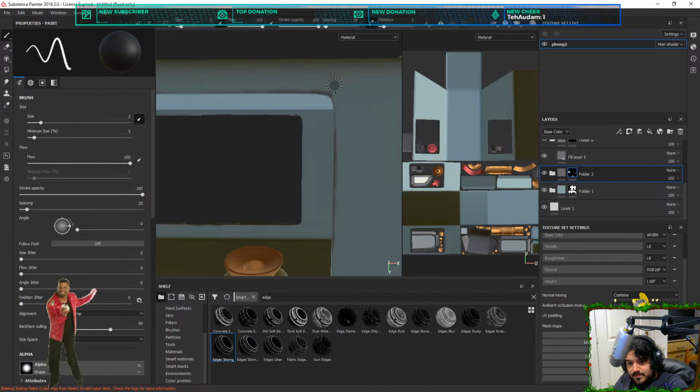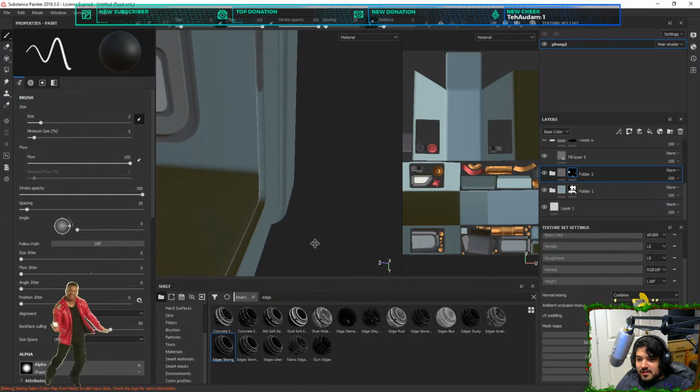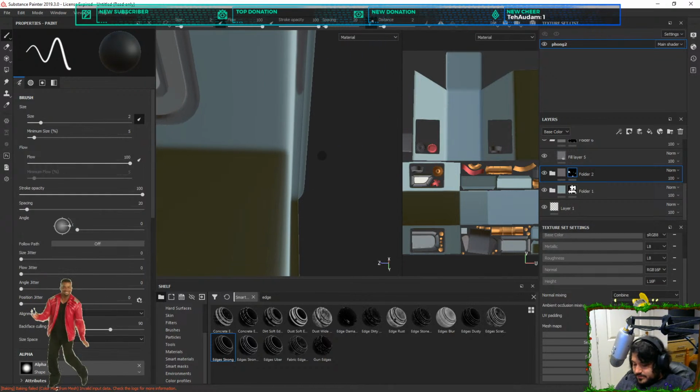Clean these parts up. And sometimes it might not look good, and you can either scrap it or you keep going until it looks good.